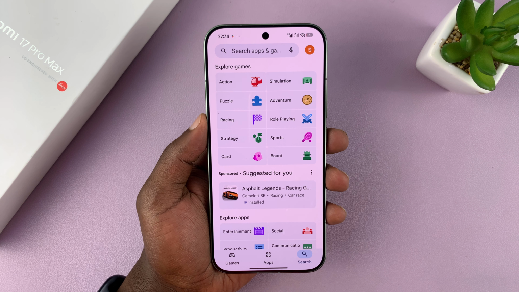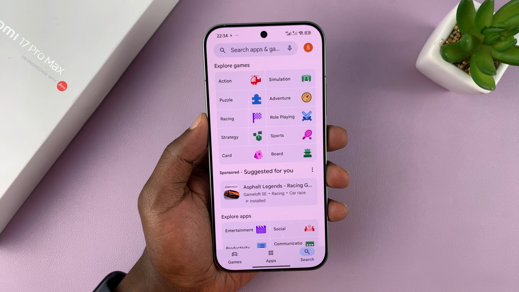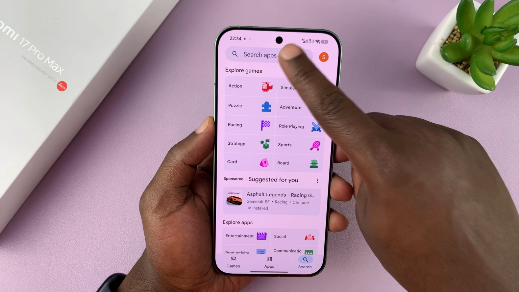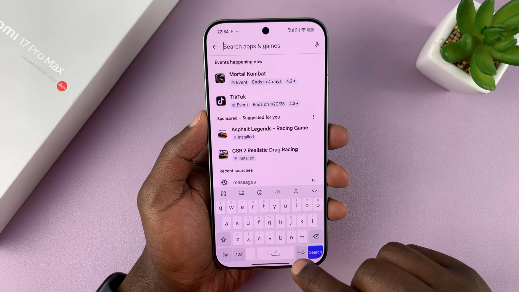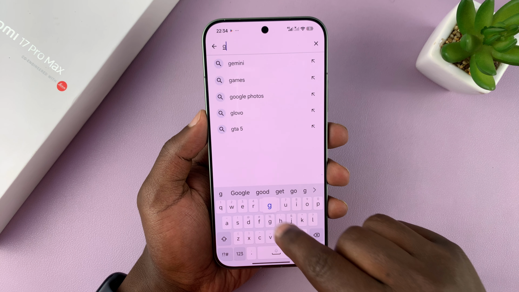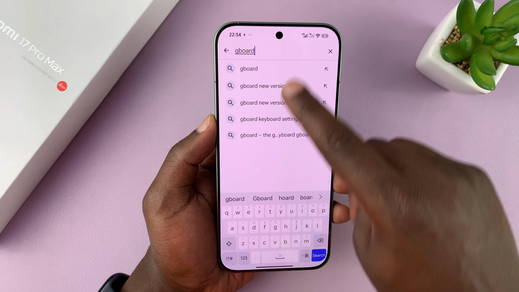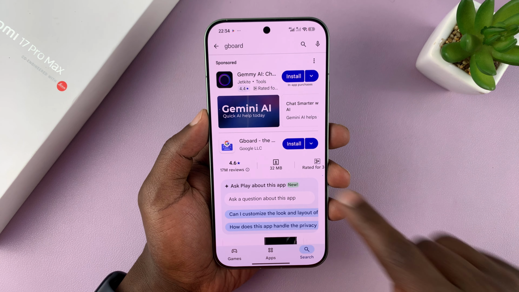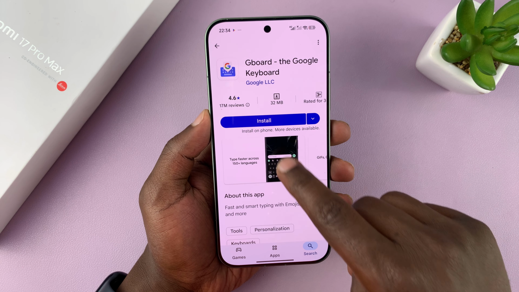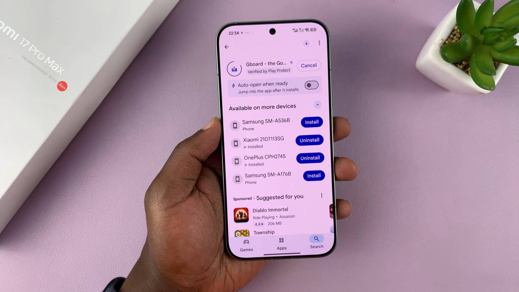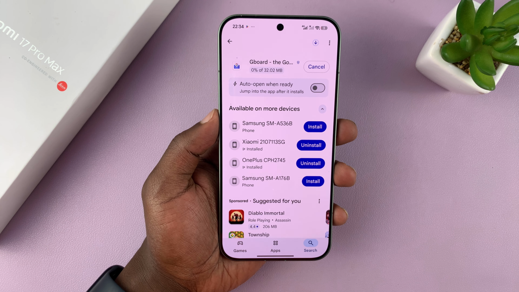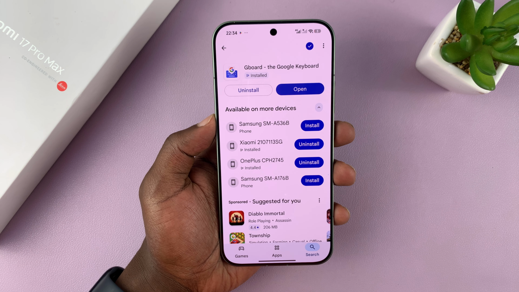And if you don't know how to set up the Google Play Store, I'm going to leave a video linked in the description. So anyway, go to the Google Play Store and just search for Gboard. Tap on it like that to open it, and then you can tap on install and get it installed on your Xiaomi 17 Pro or even Pro Max.